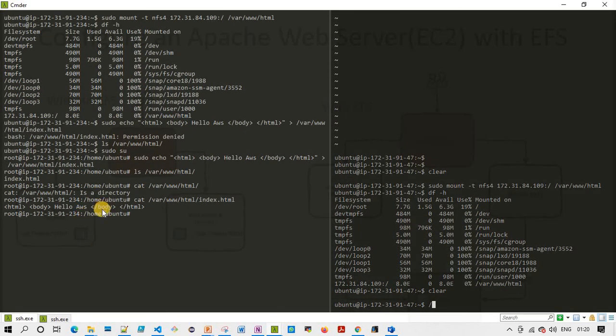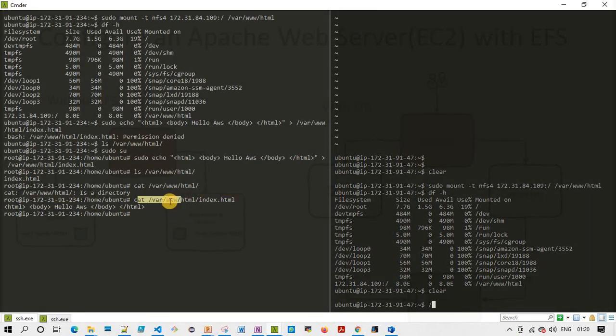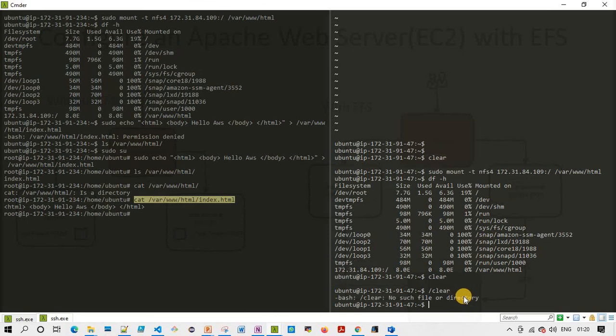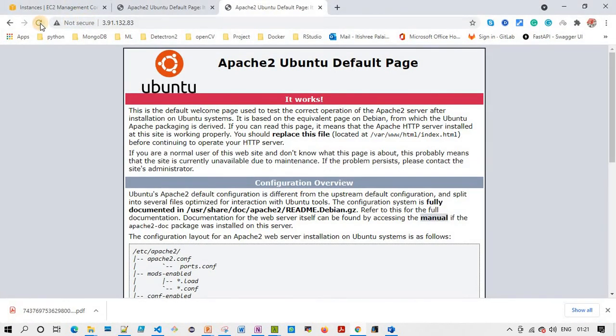Let's try out the same thing over here. Let's copy this cat command and see whether the index.html file is reflected here or not. Copy this, and now we are going to try it here. Enter. You can see the similar content, and if I go back to my web server and try to update the content, you can see that both are sharing the similar content.